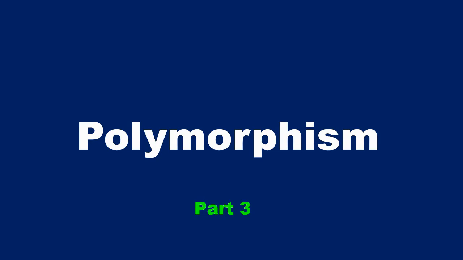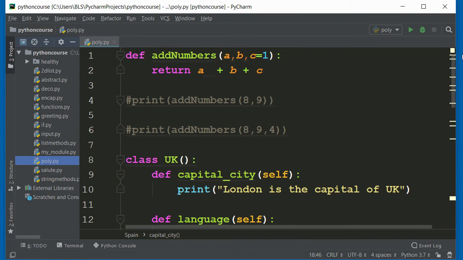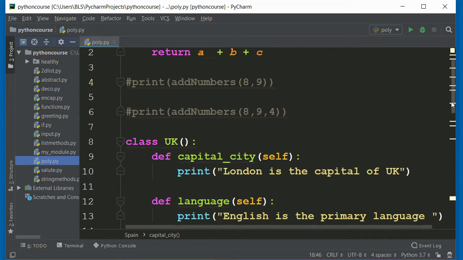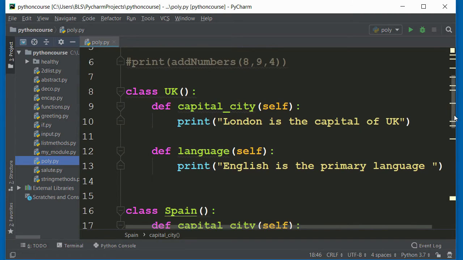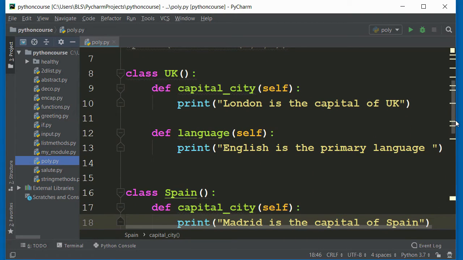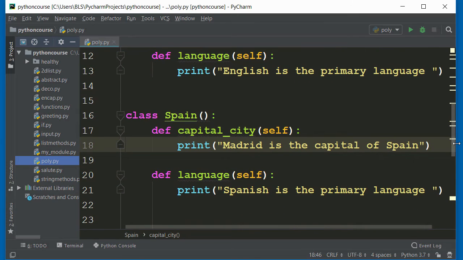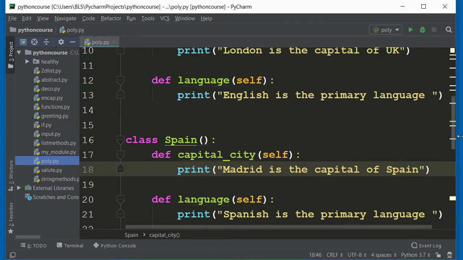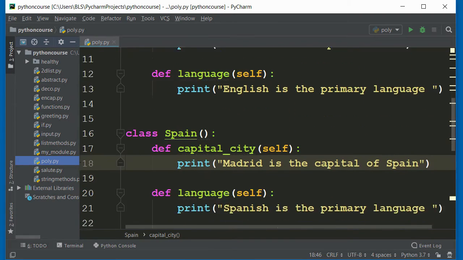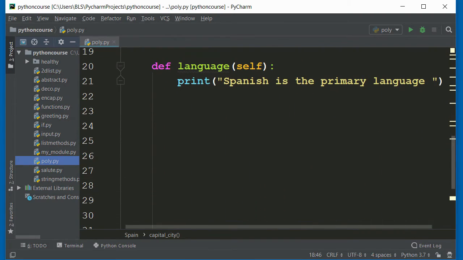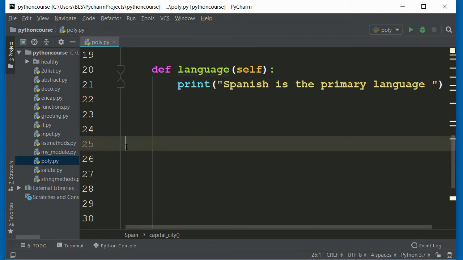Hello and welcome to part 3 of the polymorphism video series. In the previous video, we created two classes that had the same method names. The first class was called UK. It had two methods, capital_city and language. And I had another class called Spain, which had two methods with the same names as the methods in the UK class. So what I want to do is instantiate both classes.